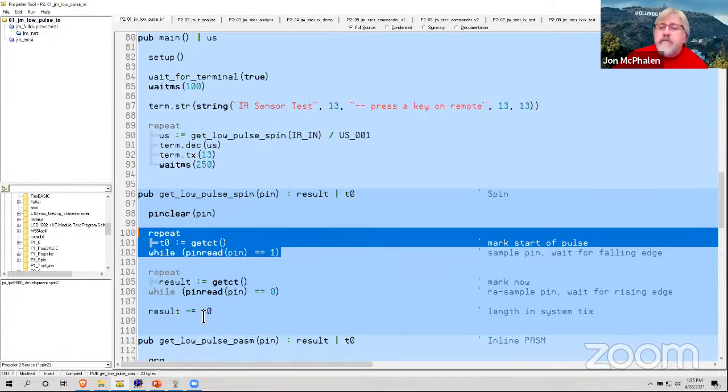So this could become a pulse in method for anybody that wanted to do that, although it doesn't have any timeout capability like the BASIC Stamp does. But this is the basic mechanics of measuring a pulse, which we need to do to decode Sony.